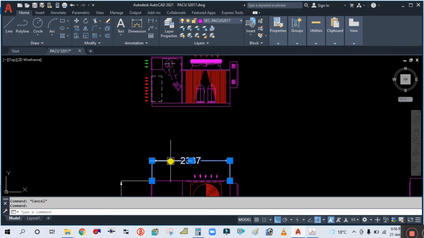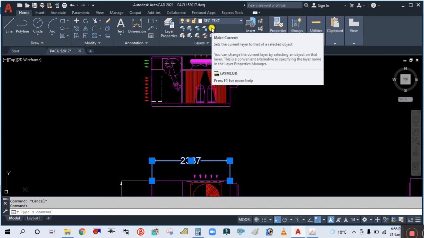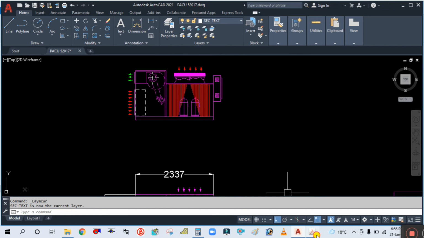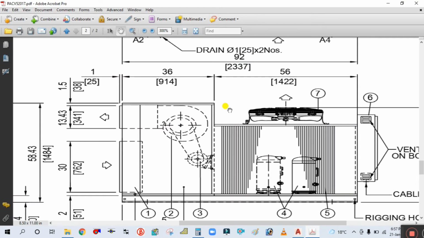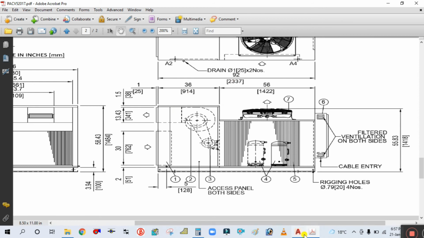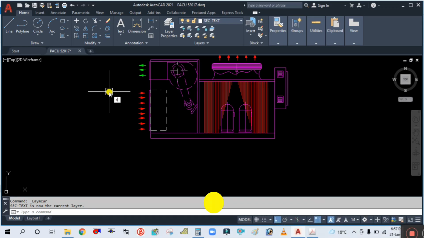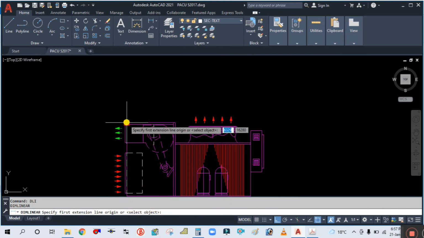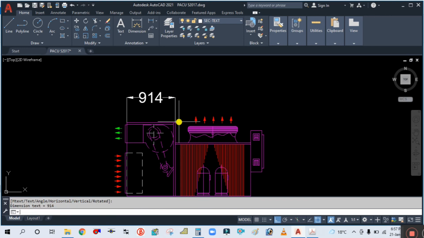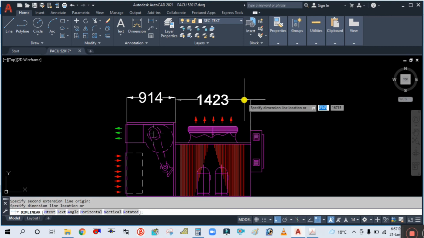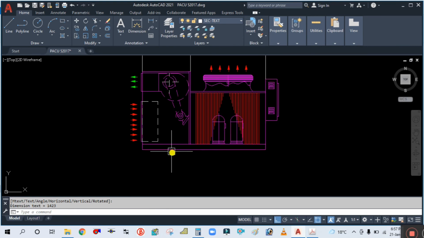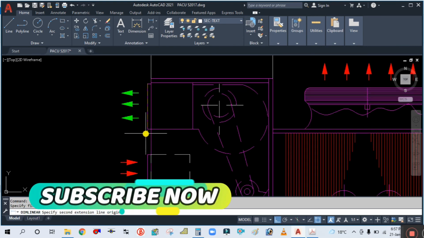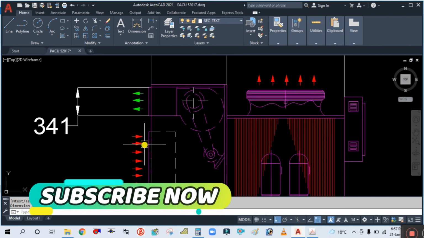Now select this dimension and go to the layer properties, click here to make this layer current, and now we simply have to show the dimensions. So for the linear dimension, the shortcut key is DLI. Simply select this point and this point, draw it up, select this one and this one, simply upside, and select this point, select this point and click this side.